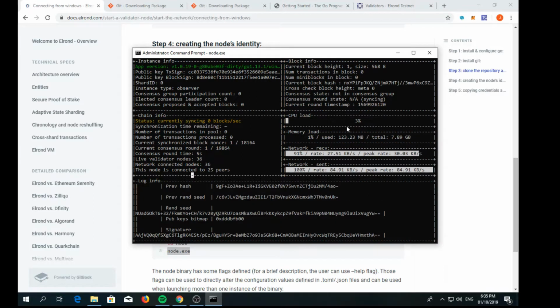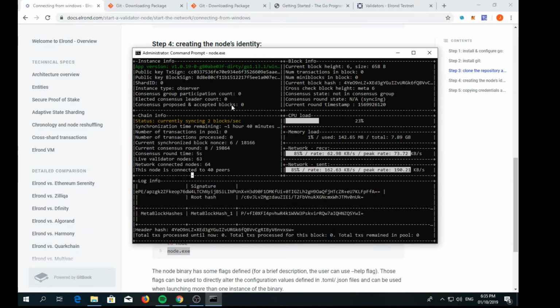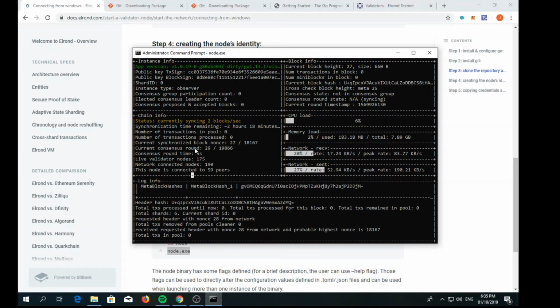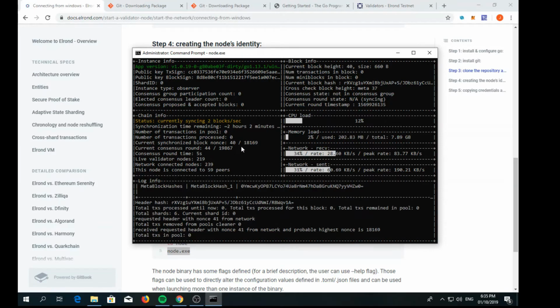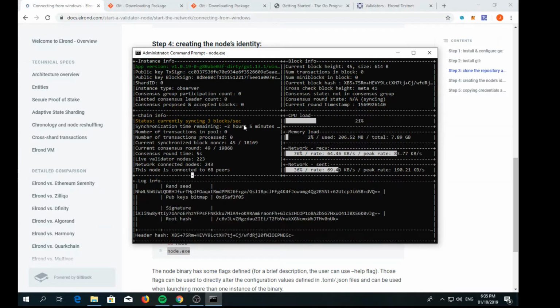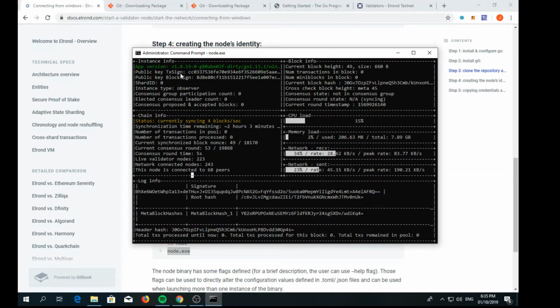If you want to run a node validator, you need to register. They have some registration every week before the beginning of the new testnet. So we need to sync around 18,167. So we are here, 18,168. So we have 2 hours to sync on the network.